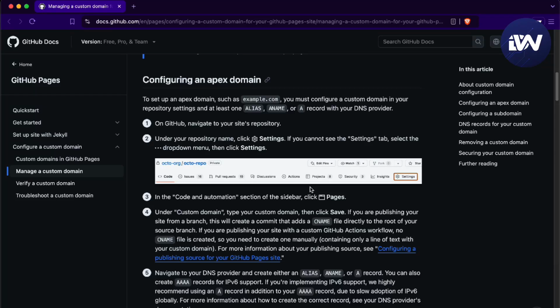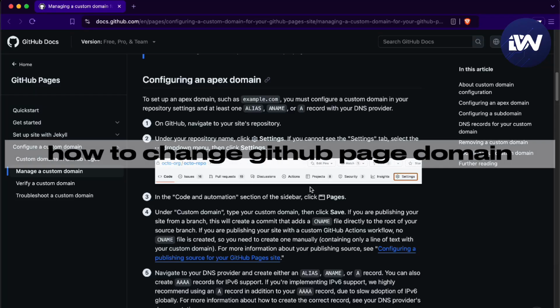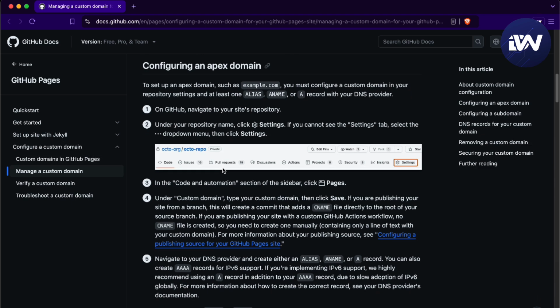Hello guys, in this video we're going to talk about how to change your GitHub page domain. So we are here in GitHub Docs, and if you want to change it, here's a guide for you guys.